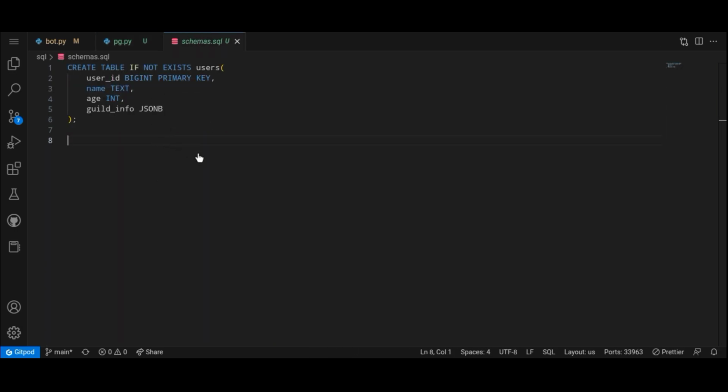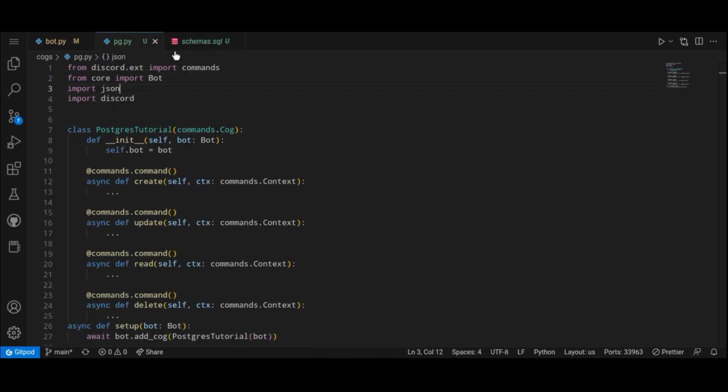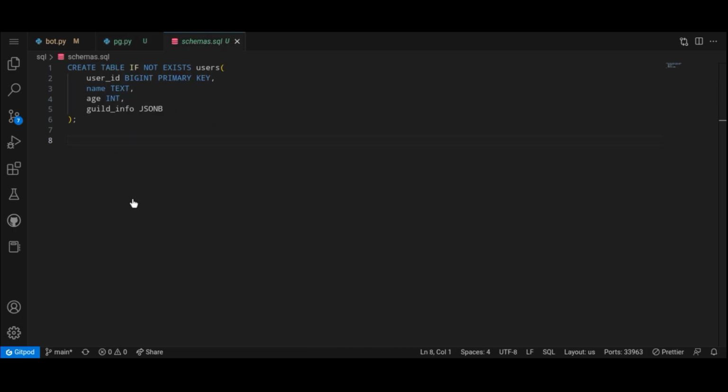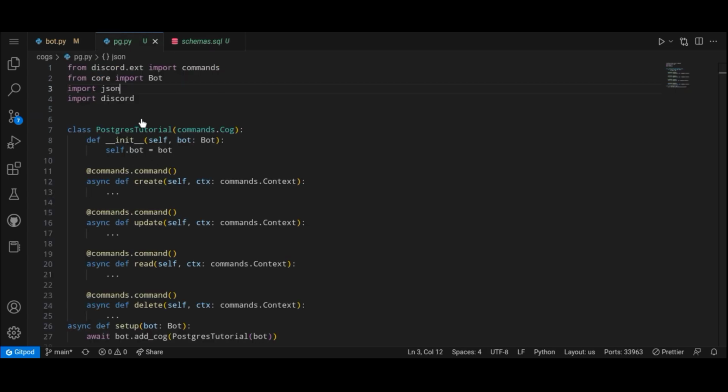What is meant by create? We already have created our schema, but we have not created any row. What is a row? Each row means each user that will exist. Let's see the practical. As you can see we have user id, name, age, and guild info.